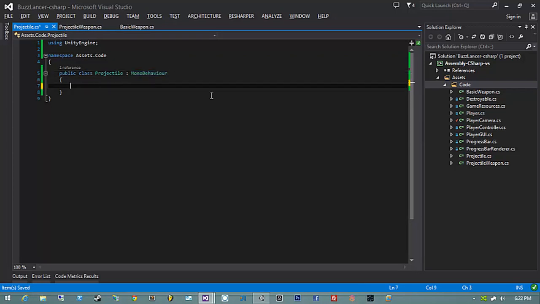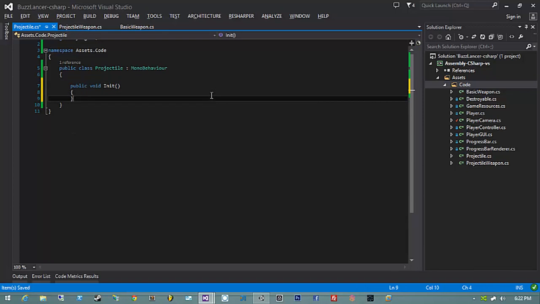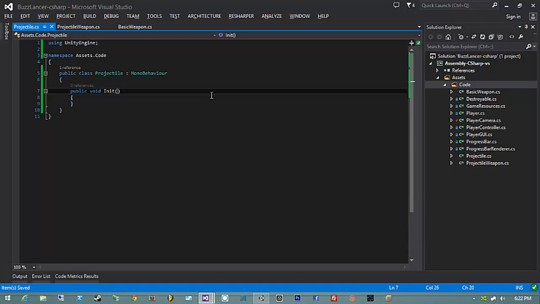Now, the Projectile class itself is really going to have one method. It's going to be public void Init. Now, the Init method is going to accept a ProjectileWeapon. That's where it's going to retrieve certain parameters. It's also going to take in a Vector3 direction. So that's really it for the projectile itself.